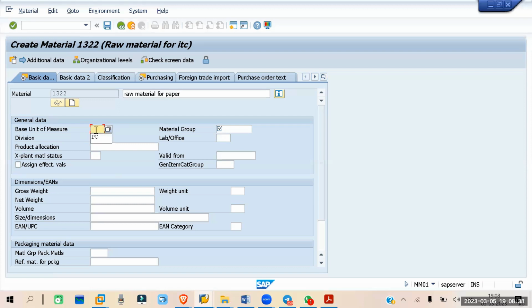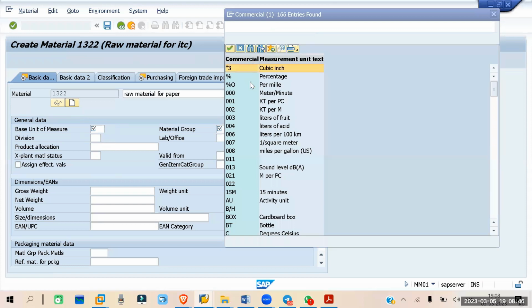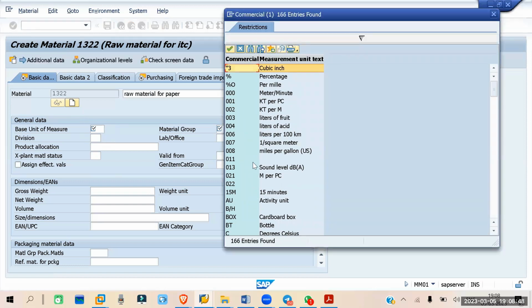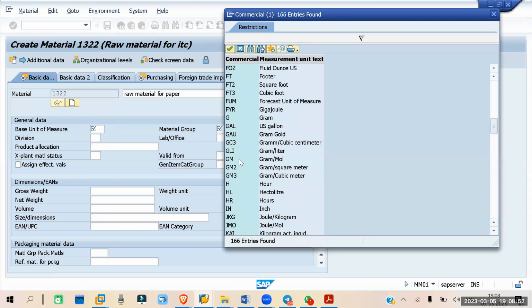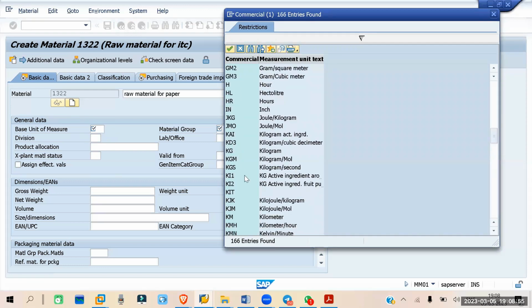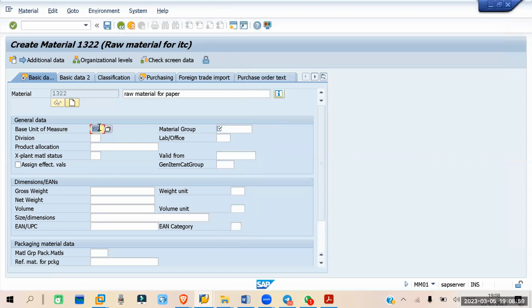So you can take any kind of base unit of measure. Here you can see a list of available units, so you can take any unit. Let's say kg, kilogram. Let's take kg as the unit.